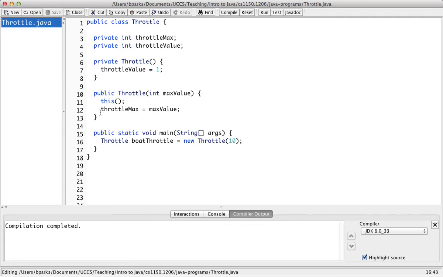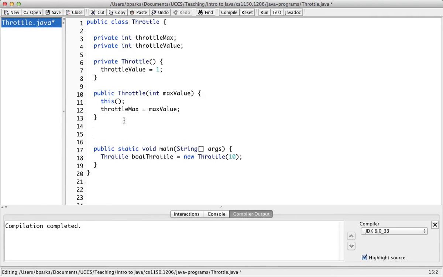At this point, and this is another one of my recommendations, before you write anything else, write a toString method. That way you can test the class you're writing as you go along.